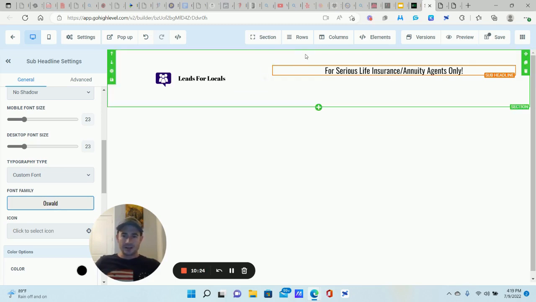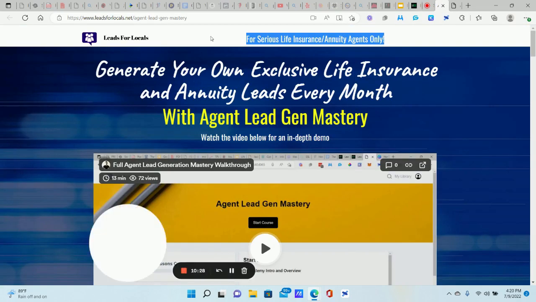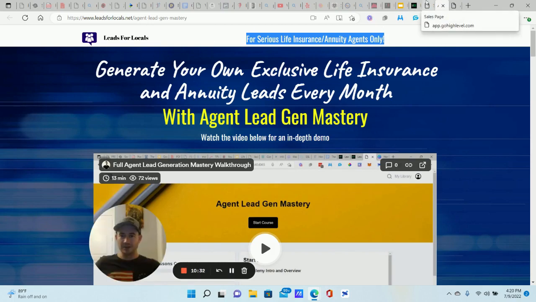Now you'll notice that this section is pretty big, much bigger compared to this. It just doesn't take up as much space. So we want to condense it. We want to shrink it down a little bit.